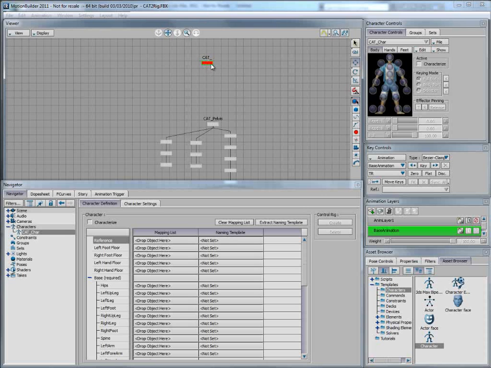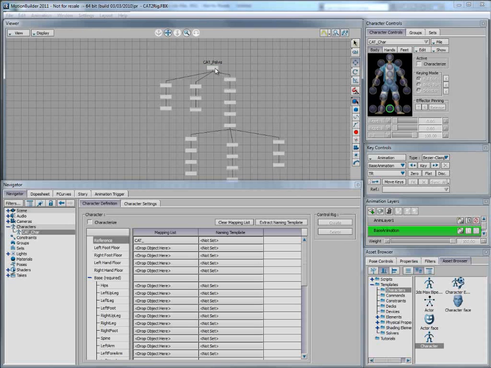First you select it using the left mouse button, and then you hold the Alt button down and you drag it and you drop it here. So it's going to be the cat reference here. Then I'm going to go up here, select first, then use Alt and drag it, and I'm going to drag it into the hips here.